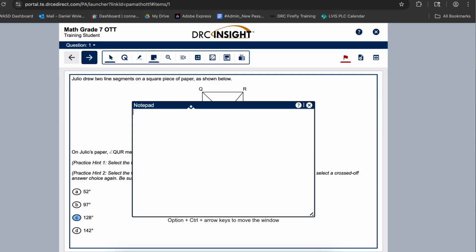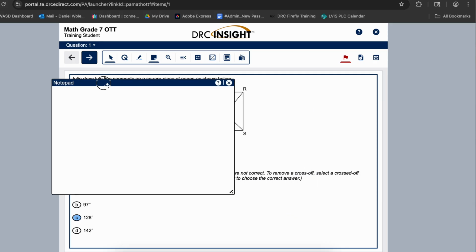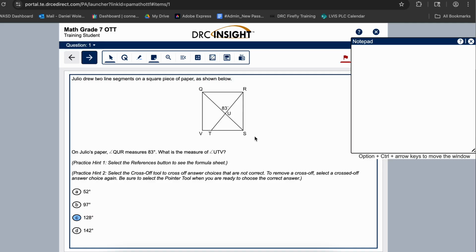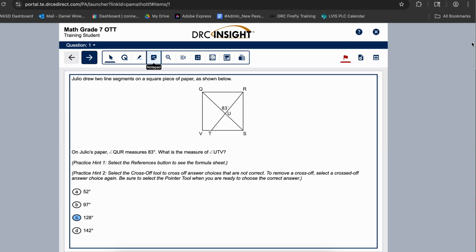My next option is my notepad, which can be moved anywhere on the screen and can be resized so that I'm not covering up important portions of my question. In here, I can type notes for myself, such as steps in my math problem so that I can keep track of what I'm working on, or key details to help me figure out what I should do next. When I'm done with this tool, all I have to do is select the X in the top right-hand corner, and it goes away.